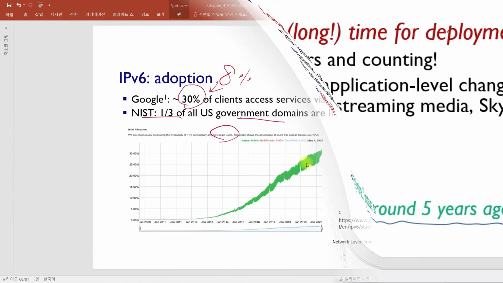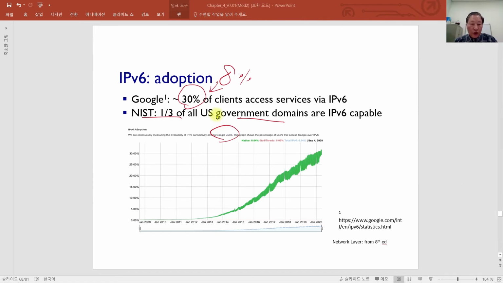Okay, this one is introducing IP version 6 adoption by Google, around 30% of clients instead of 8%. And this slide was made recently, 5 years after the previous slide, and from mid 1994 actually, that is after around 25 years. And the next slide is a more recent one.